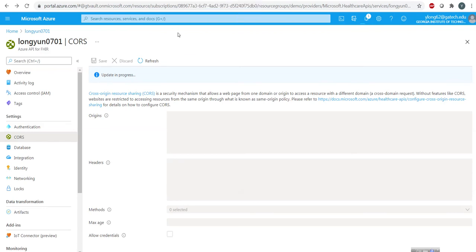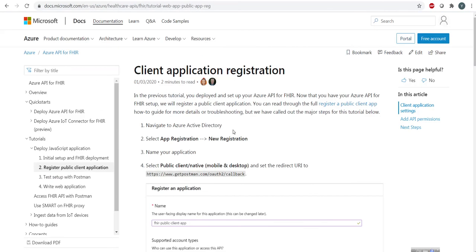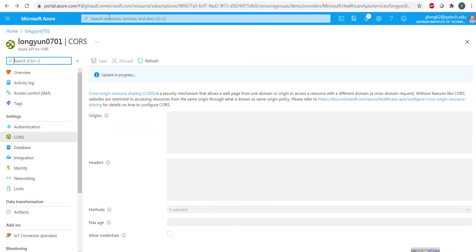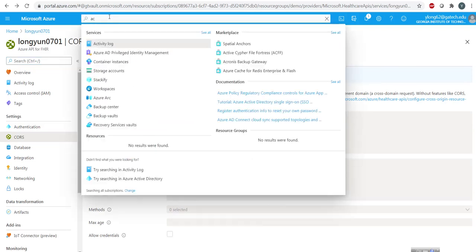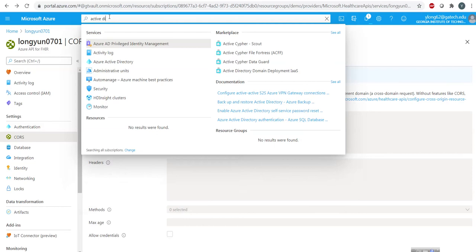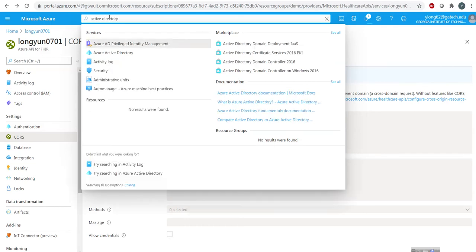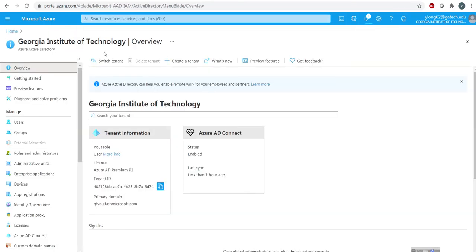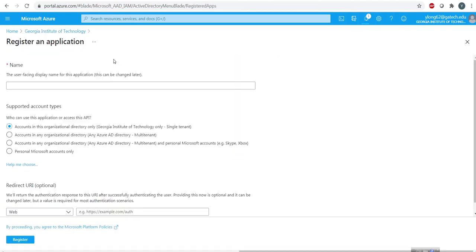Okay, then the next step is to register. So let's follow the instructions. First, we need to go to the Azure Active Directory and then select app registration, new registration, and then do the setup. Let's keep that in mind, and we do that. We want to find the Active Directory. Okay, here we follow app registration, new registration.